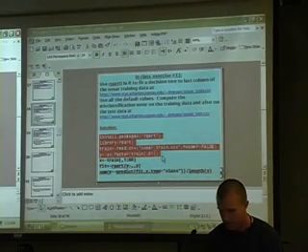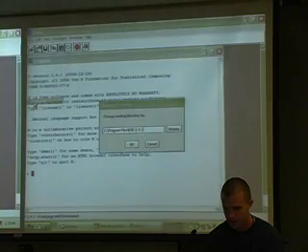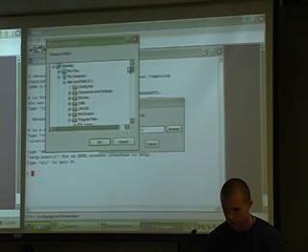So let's see here. Where is R? There it is. File, change directory to, I think that's on my desktop. Let's see, there.